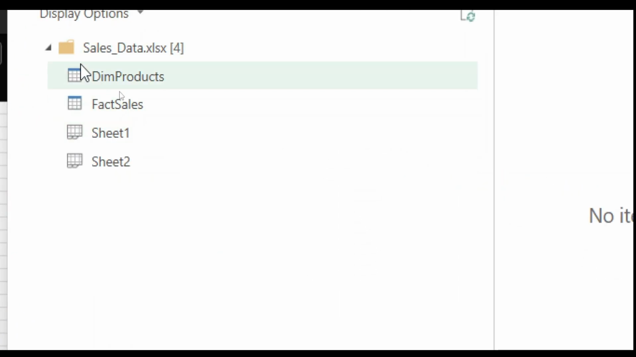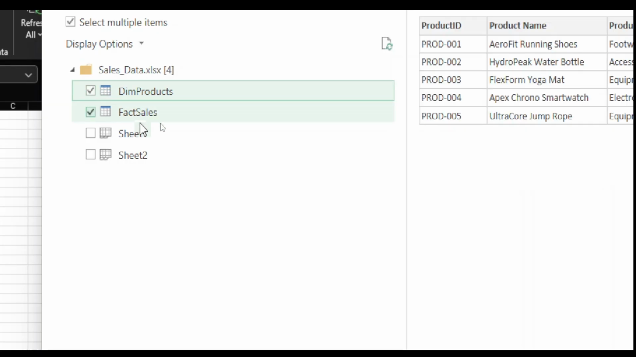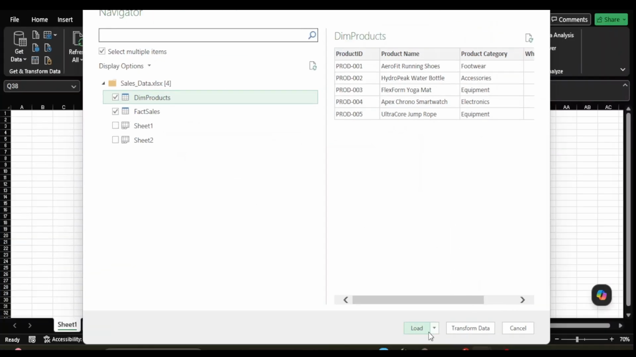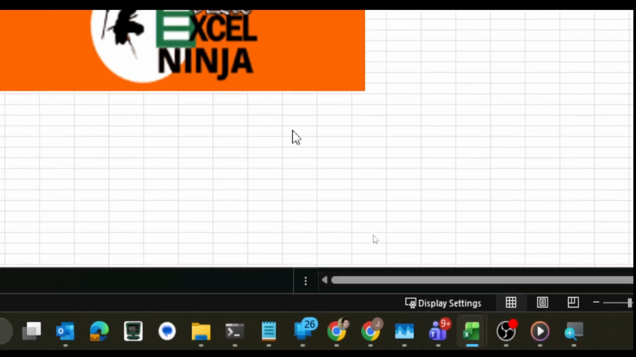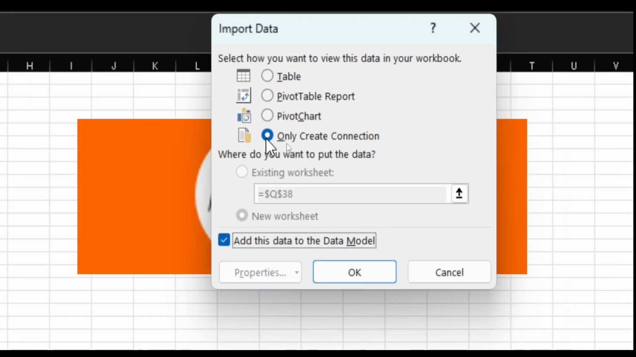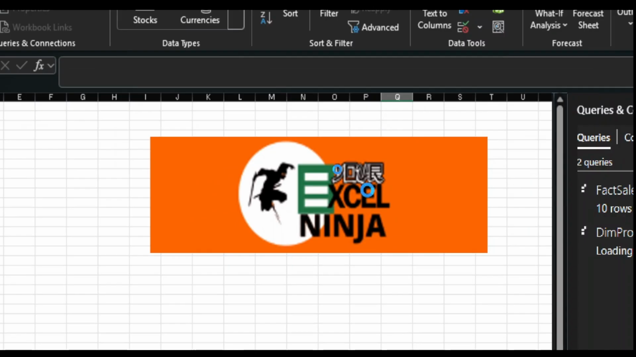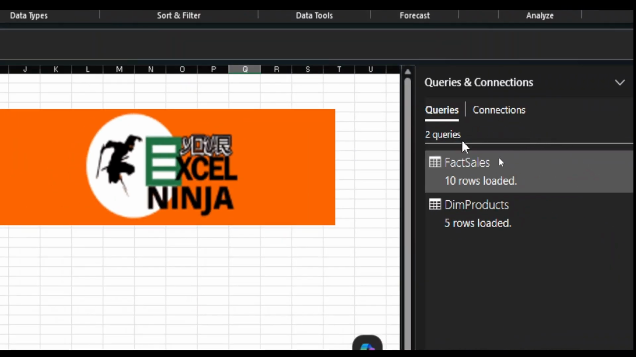Instead of selecting the default Load command, click on the drop-down arrow next to it and select Load To. In the resulting configuration dialog, we will choose Only Create Connection and strictly ensure that the checkbox Add this to the data model is selected. By doing this, we keep our workbook highly optimized and lightweight, because the raw records are stored directly within Excel's high-performance memory engine rather than the physical cells.